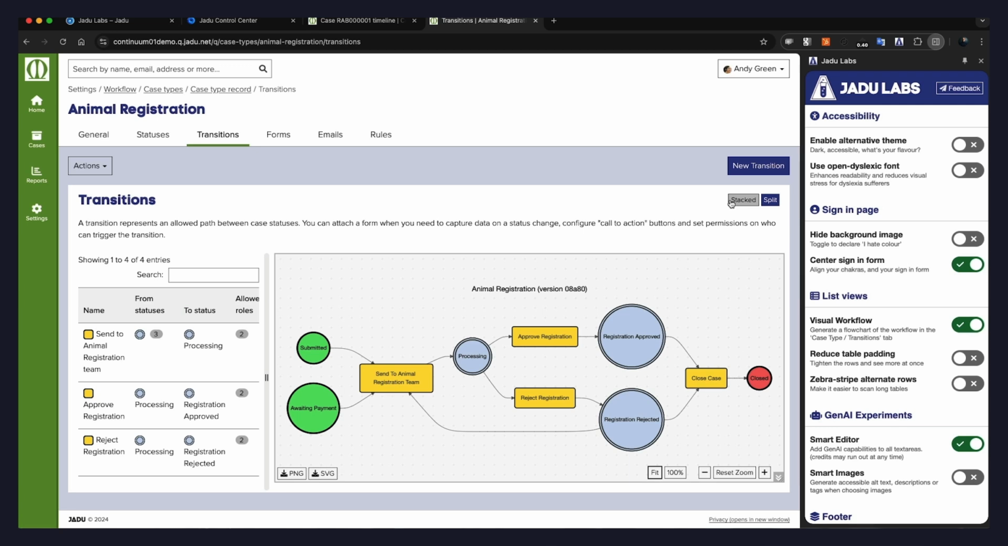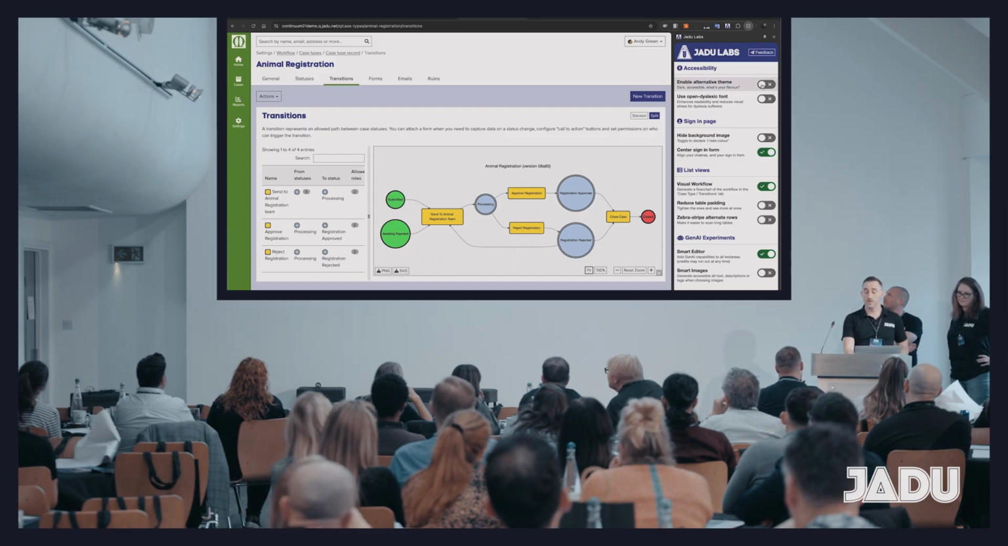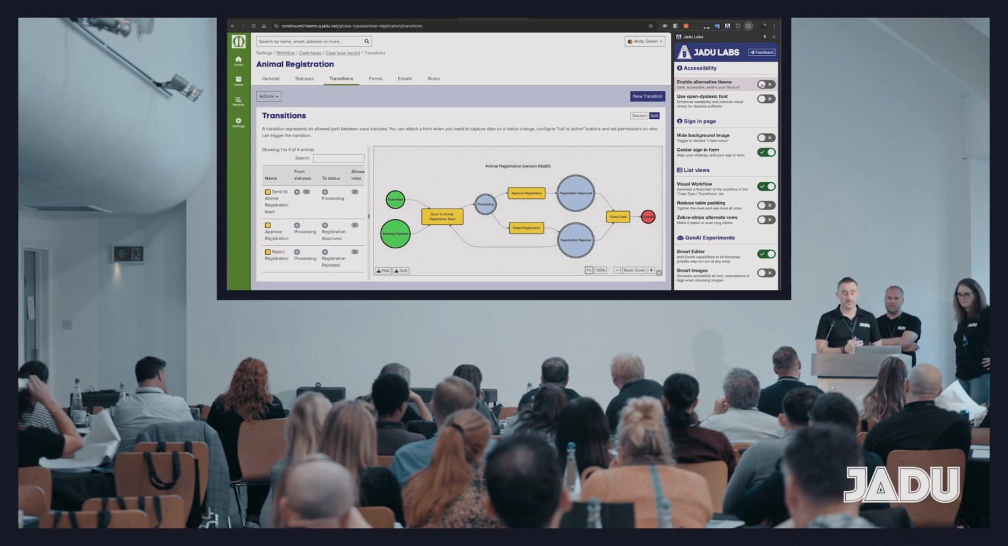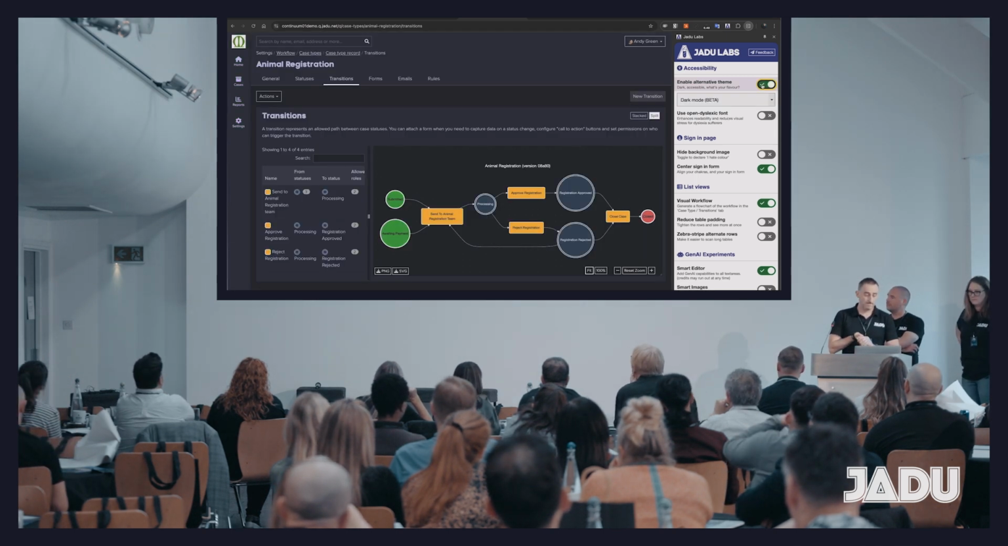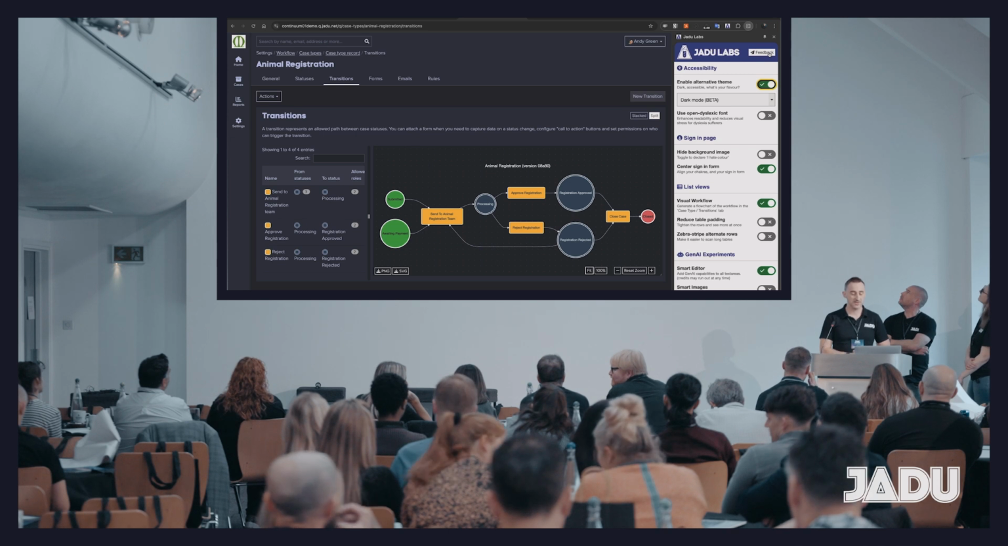Your settings in Jadu Labs are saved. If you are logged into your browser, those persist. So if you move from machine to machine and you're signed into that browser, those settings are still available to you there. So please download it, install it, tell your colleagues, have a play, and send me some of your workflow images because I'd like to see some. And there's a feedback button built right in there, so let us know what you think.